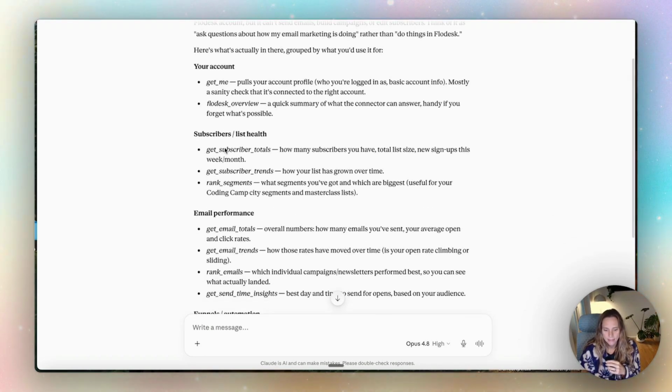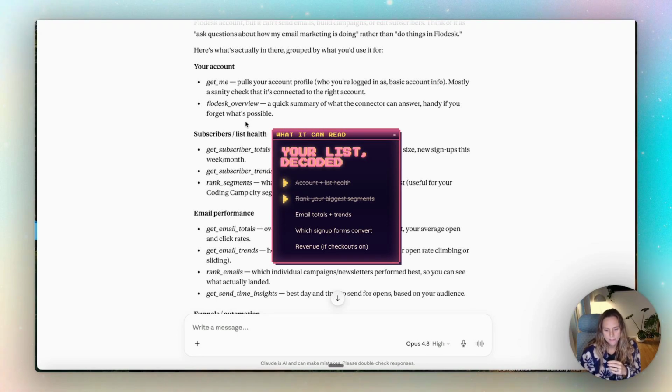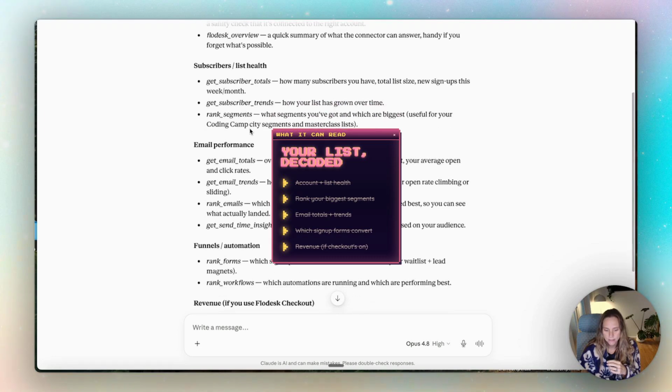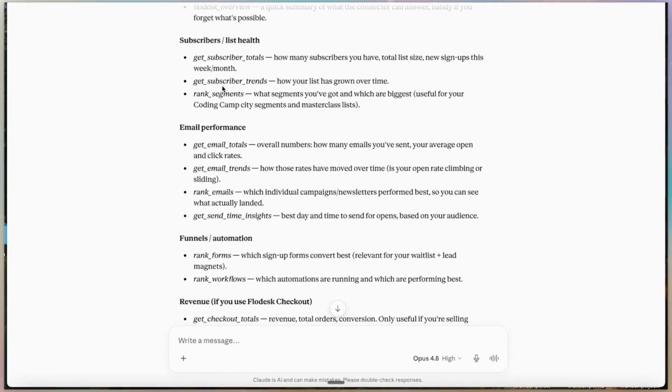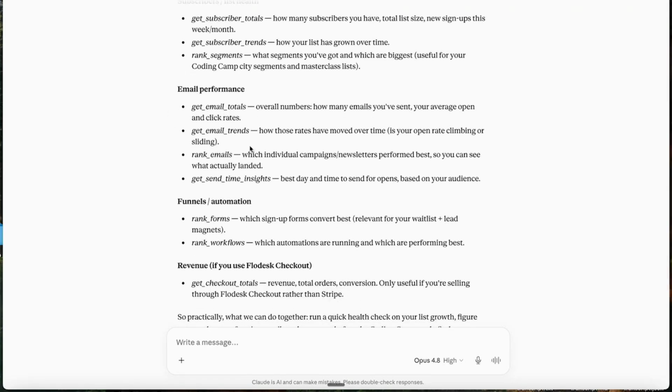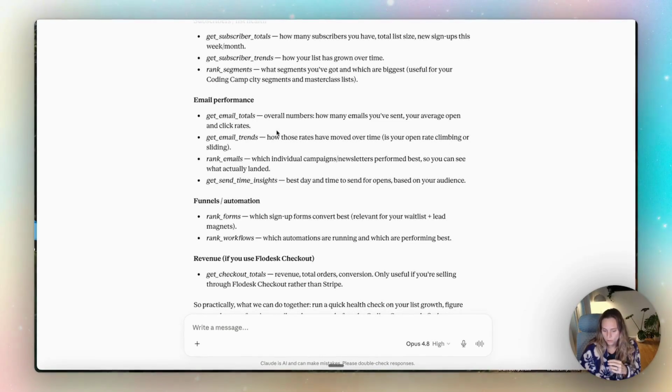So it can get my account profile. It gives me a quick overview. It tells me the subscribers and list health here. It can rank segments, so tell you about what segments you've got and which are the biggest. And then obviously super important, email performance. So get email totals, trends, so how those rates have moved over time. Is your open rate climbing or is it tanking?